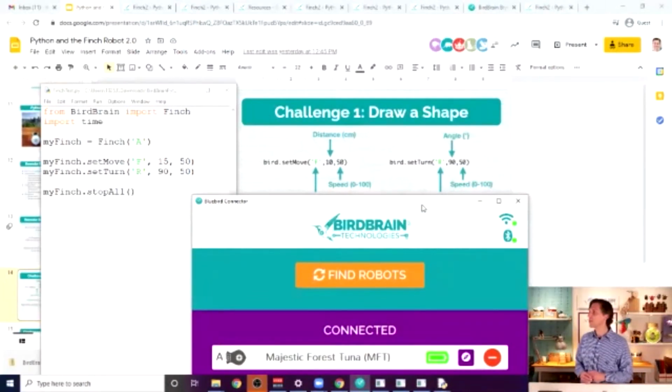I should say also, if the wheels are spinning, make sure that the Finch is not plugged in over USB.